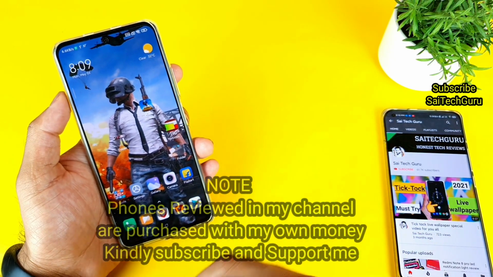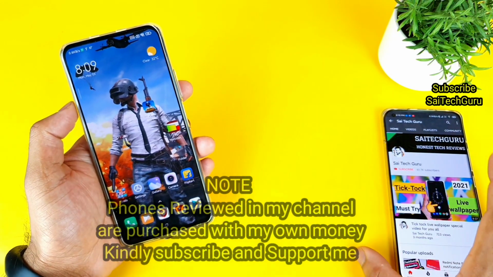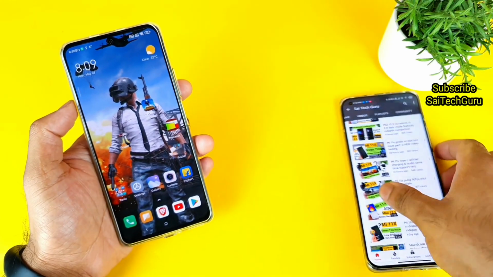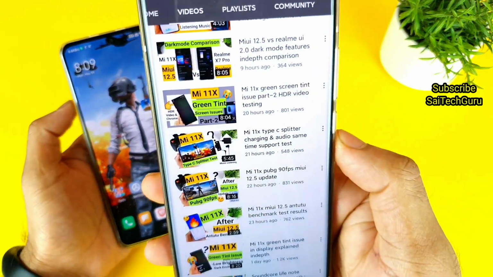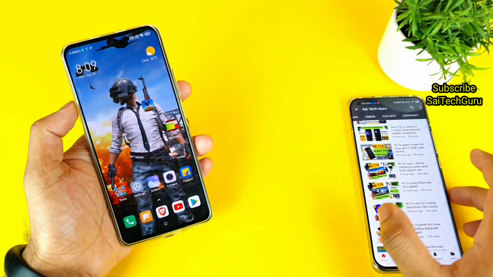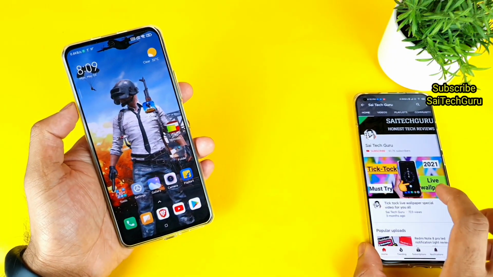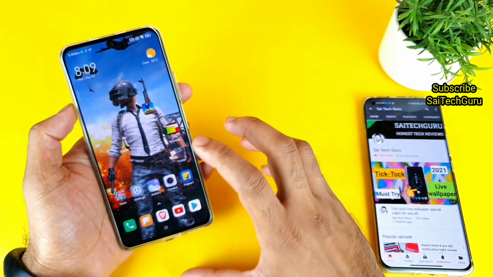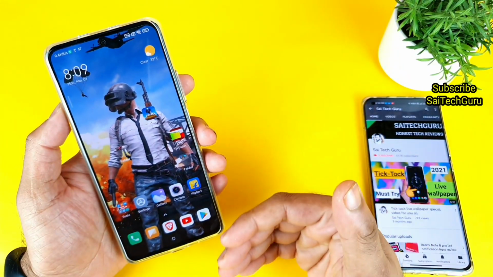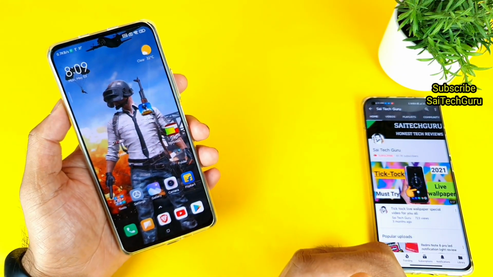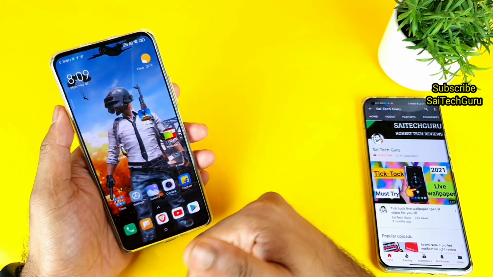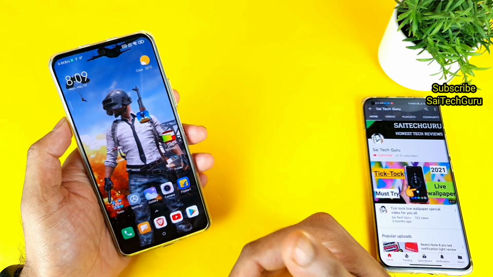After a lot of requests and a lot of messages which I got online after posting a couple of videos on this Mi11X regarding the green tint issue, today I did complete research on this green tint problem: how to solve this, what the other solutions are, and what tricks can help avoid this kind of green tint problem. In this video I'll try to explain maybe 2 or 3 methods.